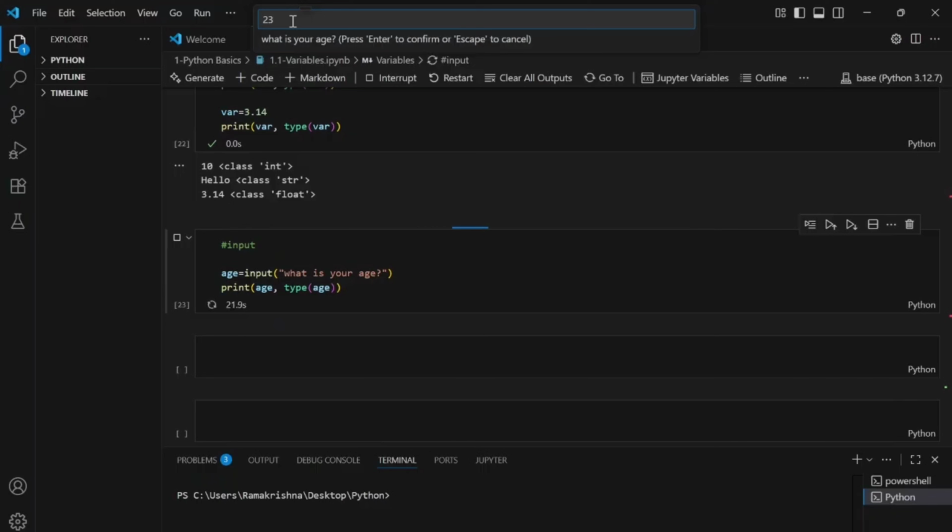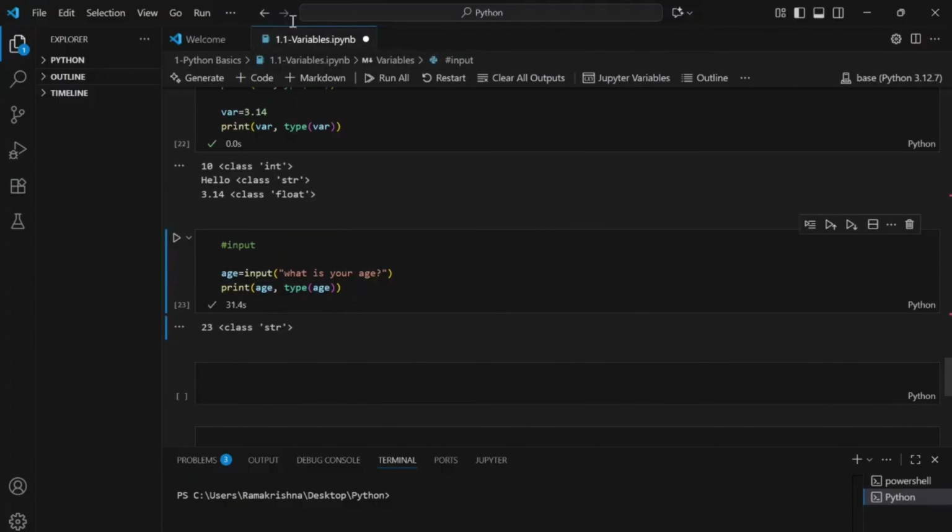So according to you, what should be the type? Just give it a pause and think. And you can add your comments here with your answers. And once I execute this, just check out if your guess was correct or not. Okay. So Python by default, when a user gives an input, takes it as a string.